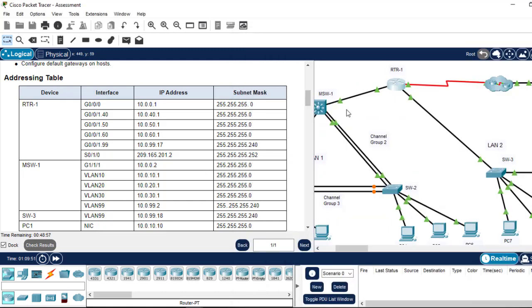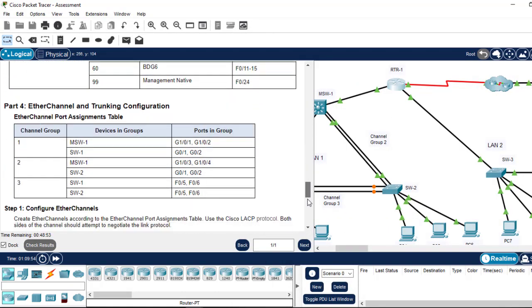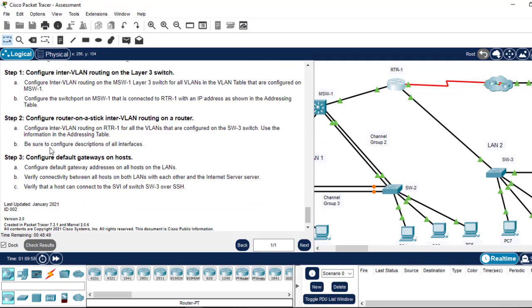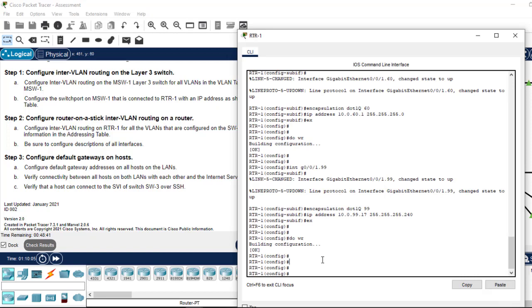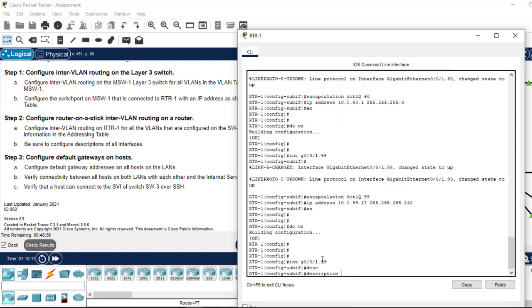So let's go down to check what is next. Be sure to give a description of all the interfaces. So we just have to give a description. The first interface was this one, description: this is for management.